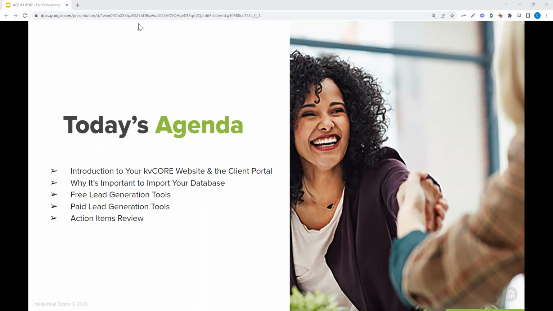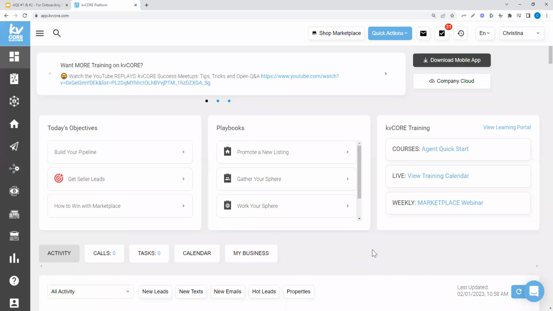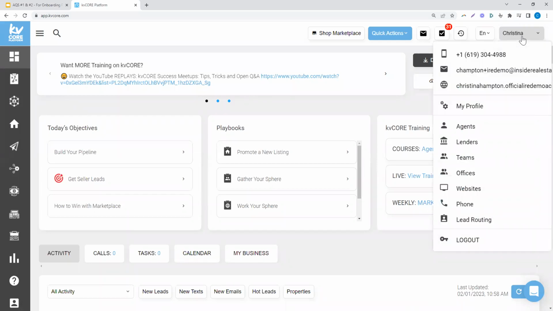So first off, how to access your kvCORE website. If you click on your name in the top right-hand corner, you will see your assigned smart number. You will see your login email, and then you will see your website. So if you click on that, that will open your website in another tab.